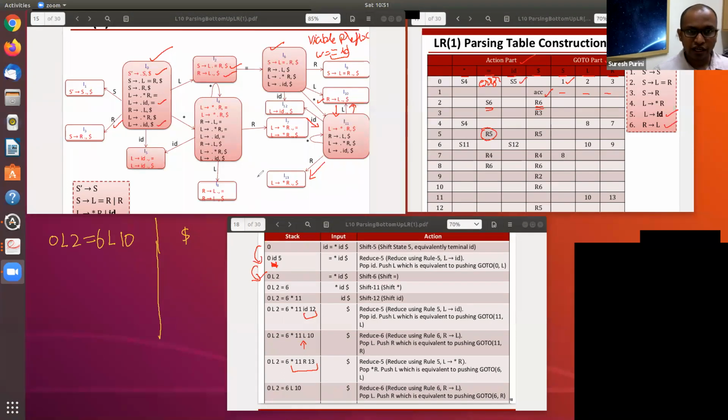And when we are in state 10, and when we see dollar as the input, then we have to apply the reduction. That is, we have to pop L out and we have to push R in. So popping L out, we go back here to state 6, and pushing R, we go to state 9. And that's what we do here. 0, L, 2 equal to 6, R, 9.